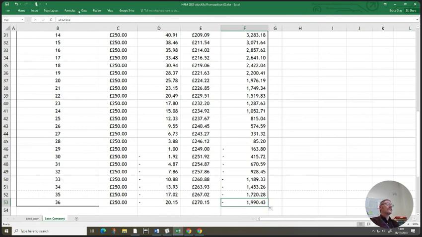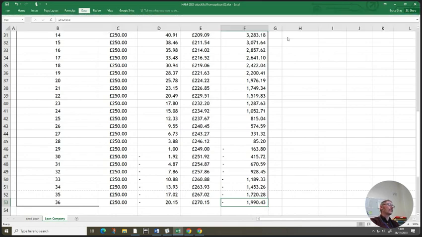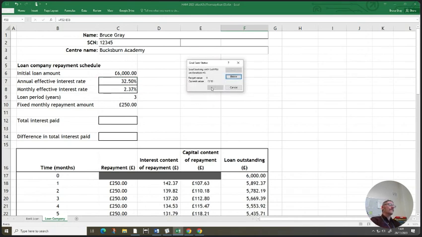So we need to go to data, what if analysis. I'm going to run another goal seek. We want that cell at the bottom to equal 0, and this time we're going to change the annual effective interest rate because that's the one the formula in cell C8 is referencing. Okay, that 15 is the one we want changed. So I push OK.